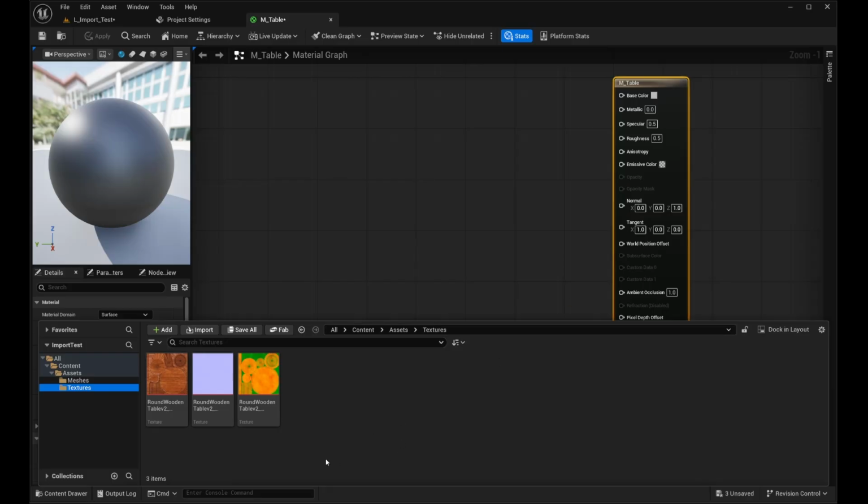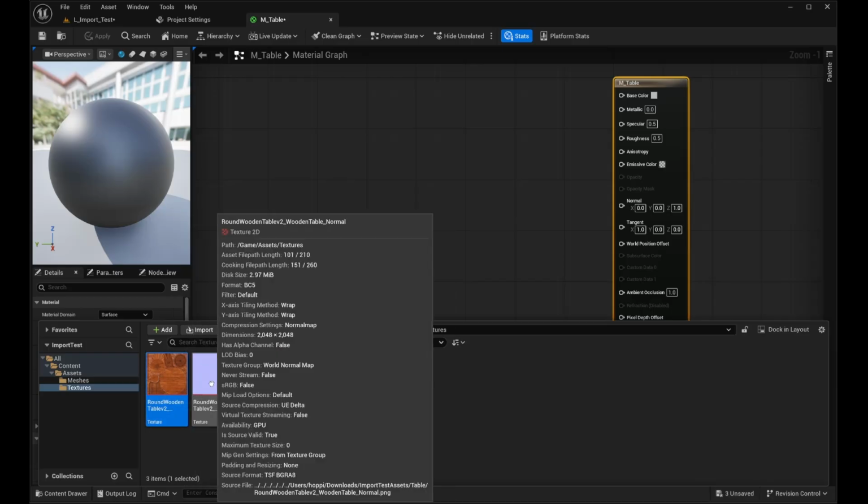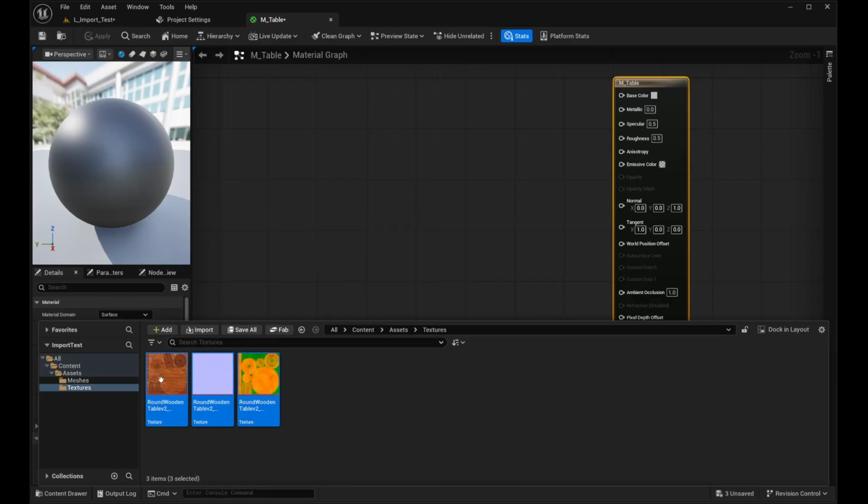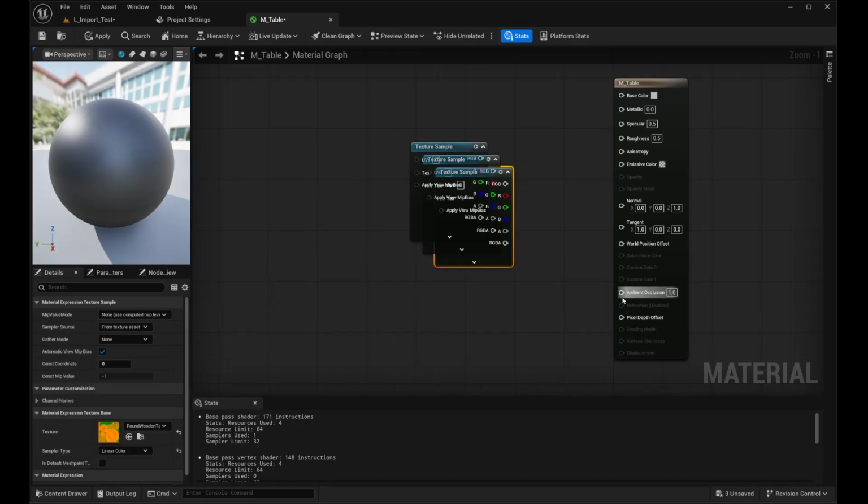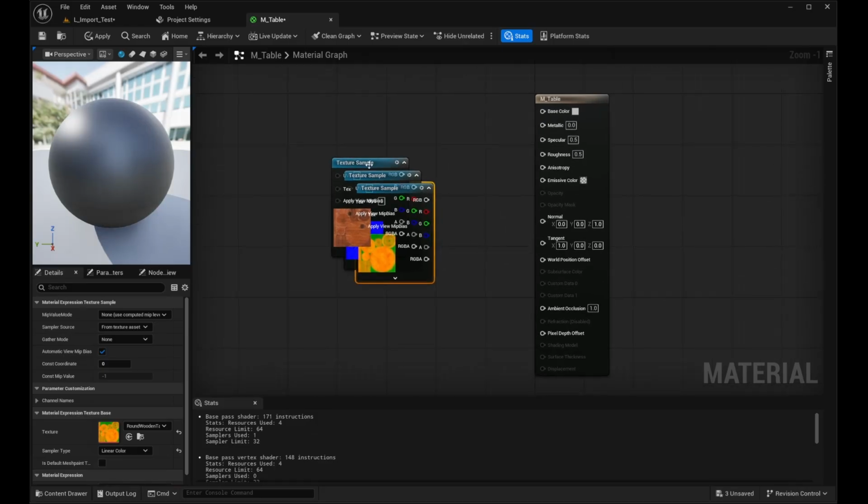Right then, let's actually use the textures. Select all 3 of the textures here. You can't drag select, so you have to either hold down Control and click on each one, or hold down Shift and click at the start and end to grab all of them, and drag them into your materials editor.